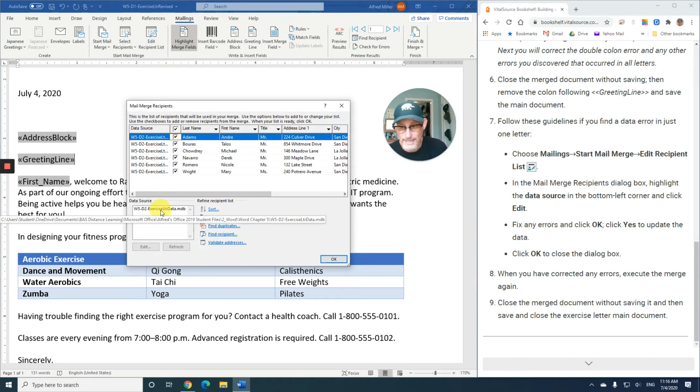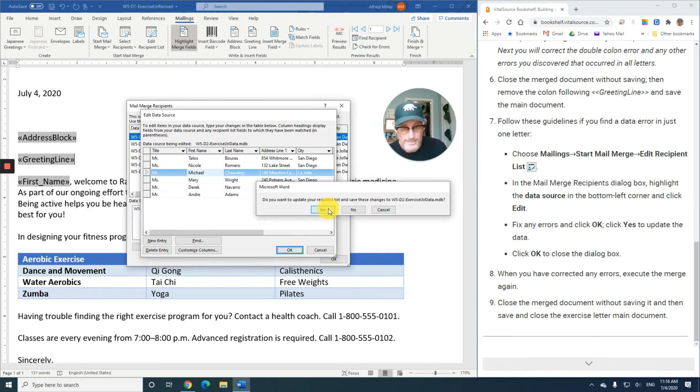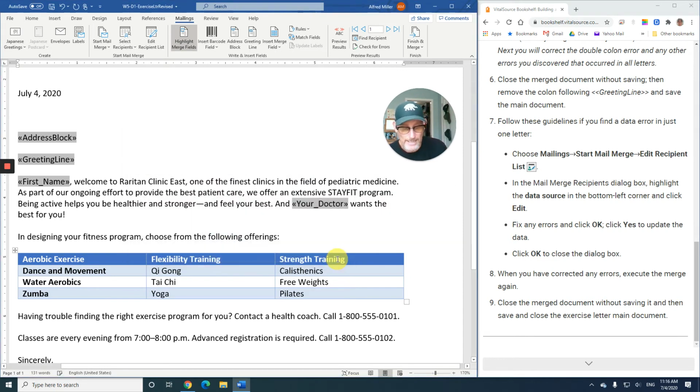You'd have to click the name of the database here. You would click Edit, and you could fix anything in here that needed fixing if you noticed anything. Okay? You just get a cursor and fix your edit. When you click OK, you have to say yes to update, and then you click OK again, and then you could perform your final merge and finish and merge if you need to.